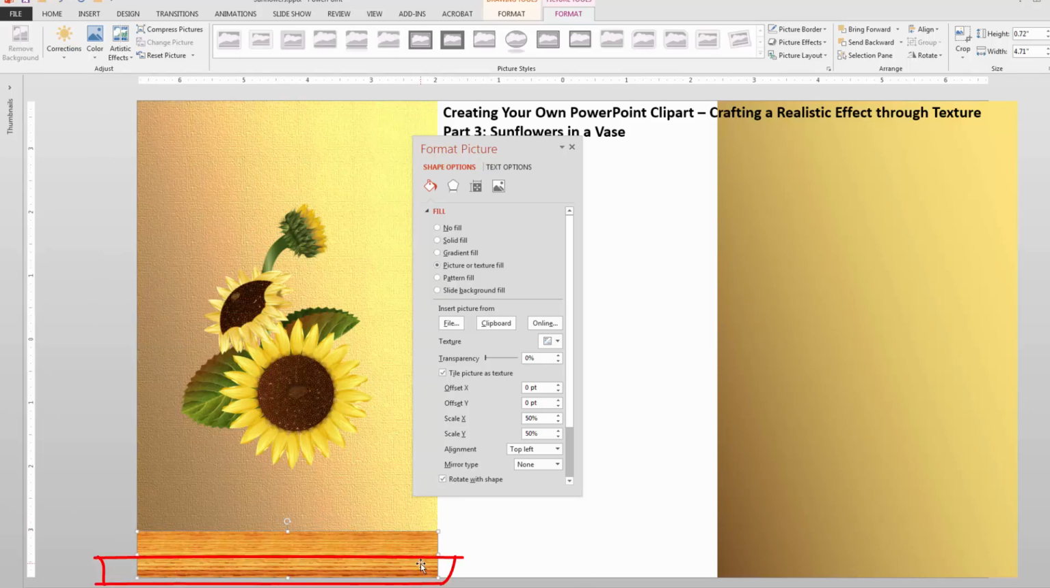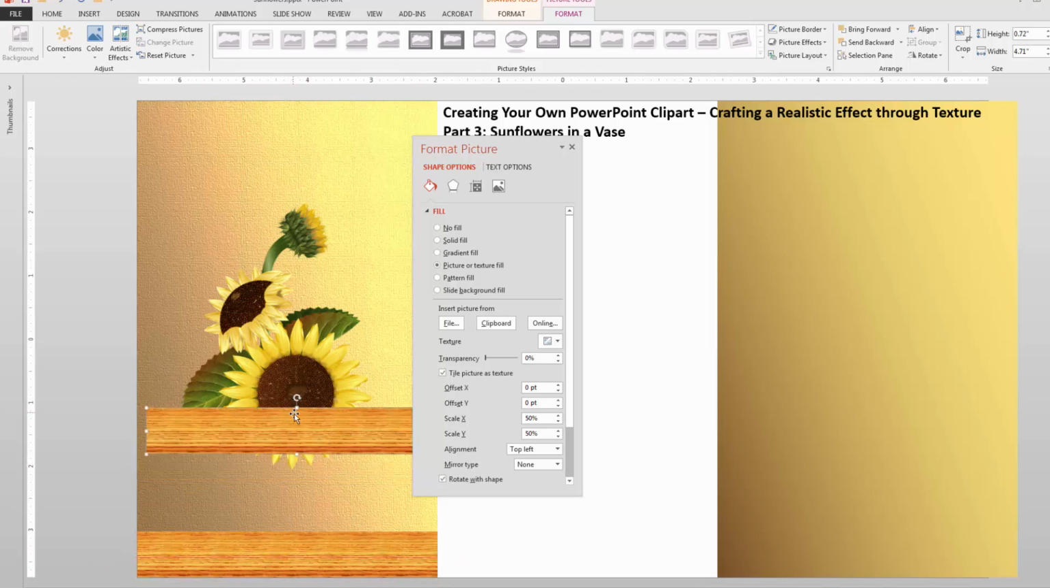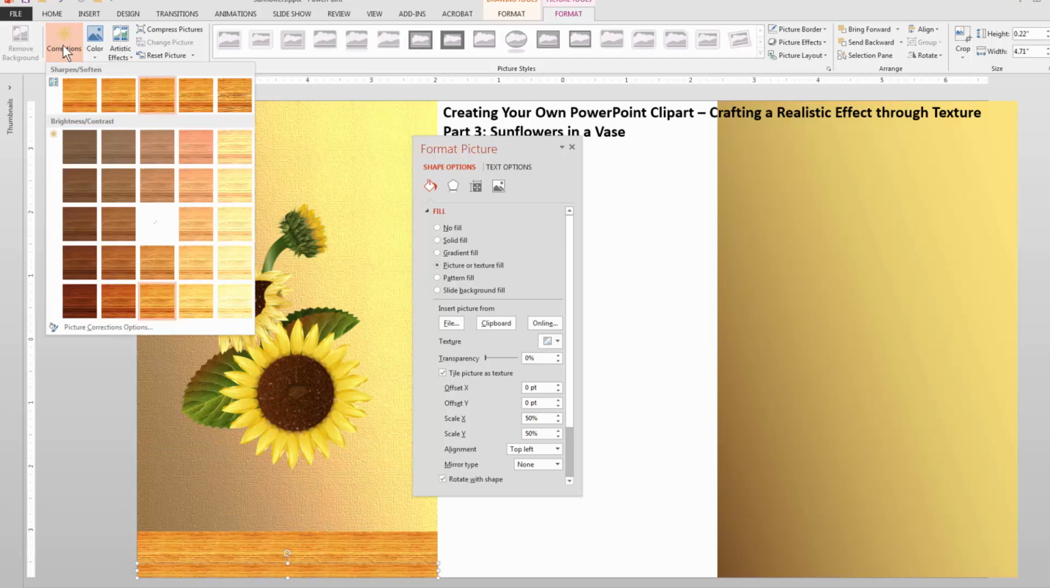I want to see the edge of our little shelf here. So this kind of looks like the edge of the shelf, but I want to make it a little darker. So I'm going to duplicate that, and I'm going to just make that a little bit smaller like this. And I'm going to just put it on top. And I'm going to just go to my format corrections. I'm going to make that a little bit darker. That's a little too dark. So something like that looks pretty good.